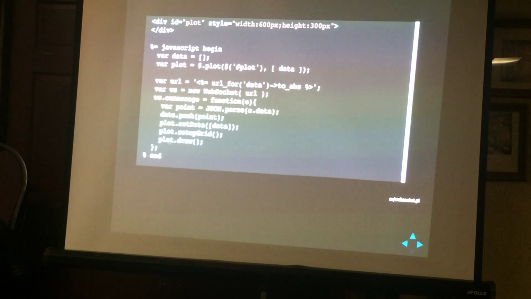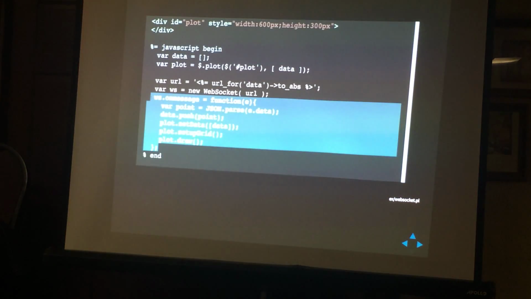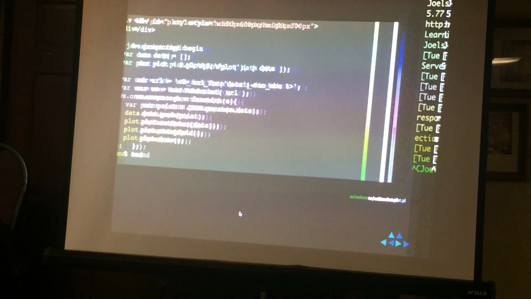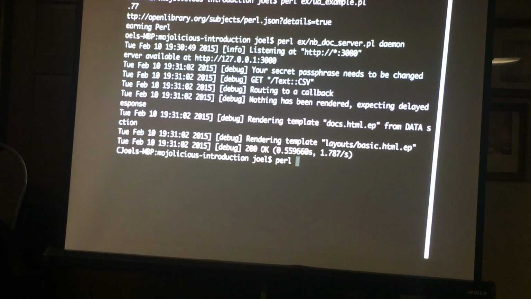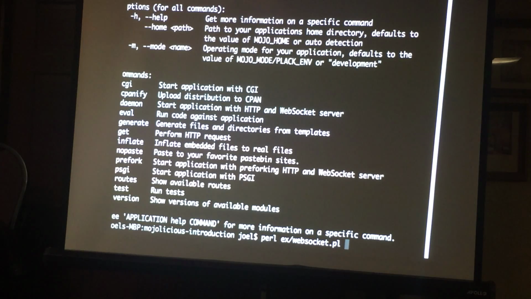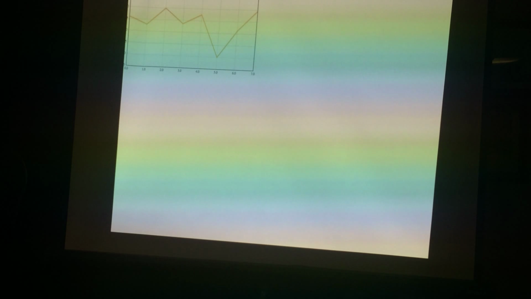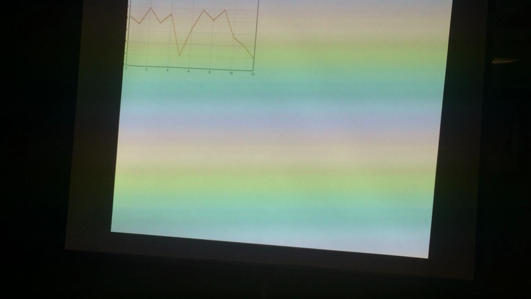And then here's just every time I get a message, the JavaScript is going to push that into the data and redraw the plot. And because this one is cool, I'm going to run it too. Oh, got it started as daemon. And once a second, we get random data. And this is coming from the server to the client. And it'll just keep doing that until I tell it to stop.